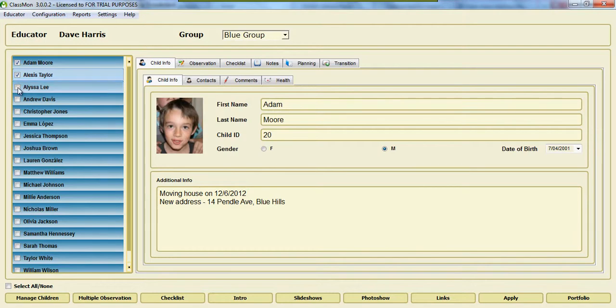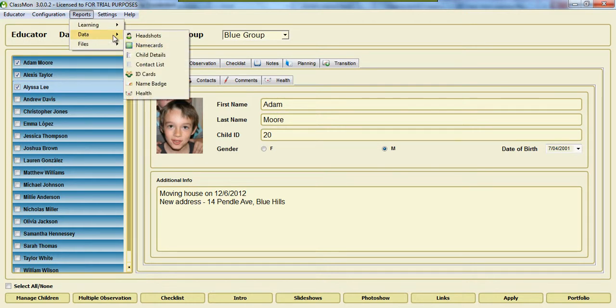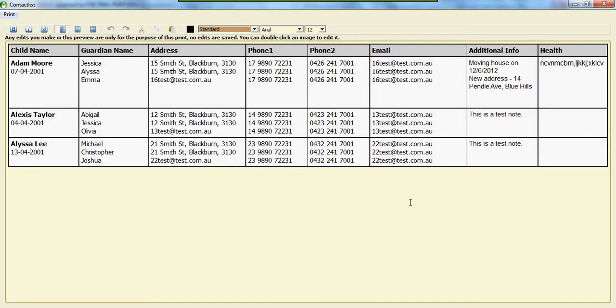And while we're looking at reports, we'll just take a look at another changed report, and that is the data report for the contact list. You can see we've just simplified this contact list so that you see each of the guardians along with their contact information and the health and additional info. So that's all in the one report with no photo.